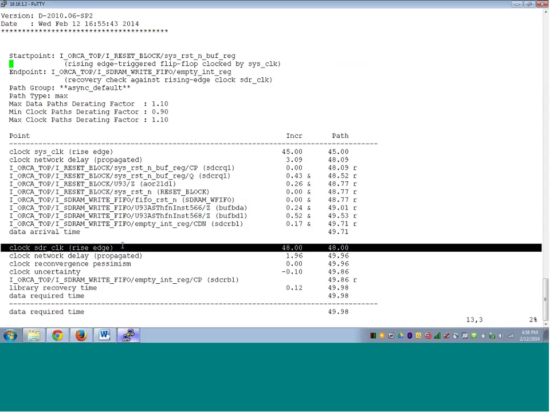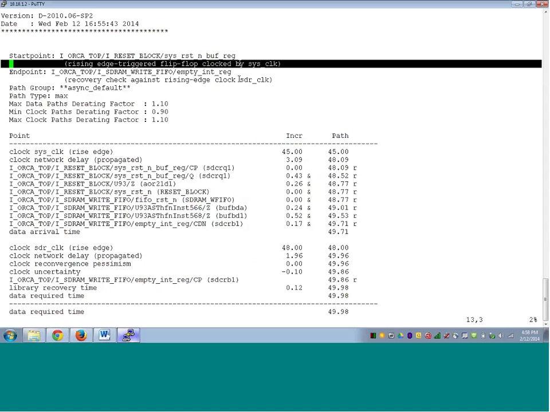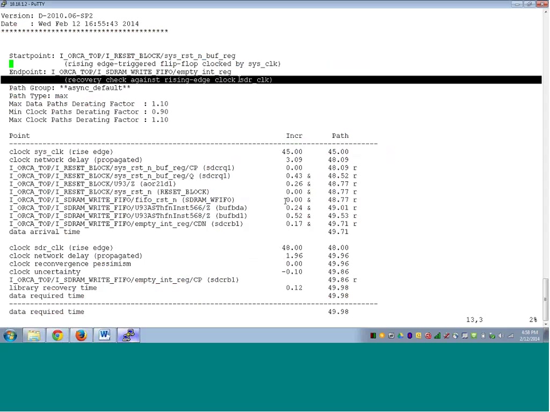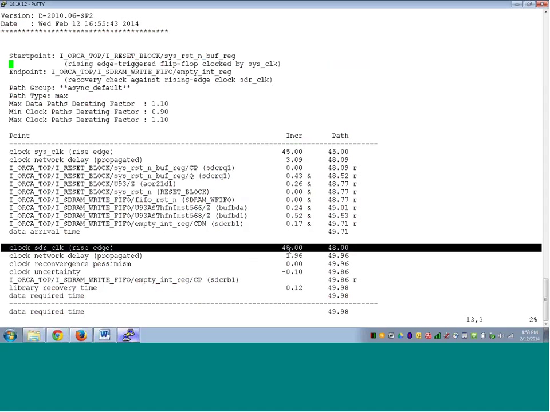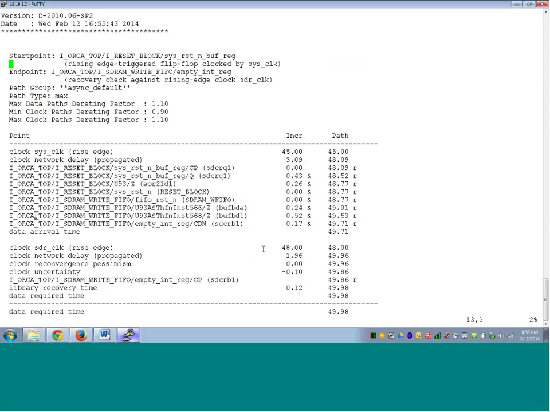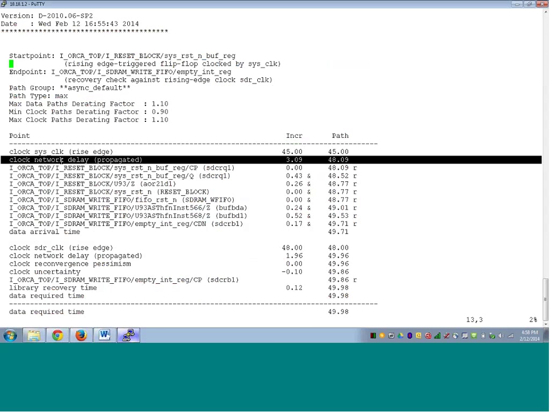But don't take my word for it, draw the waveform on the paper yourself. Convince yourself that the sys clock is launching and the SDR clock is capturing, if PrimeTime has done a correct job of doing 45 and 48. Second important thing, clock network delay propagated.